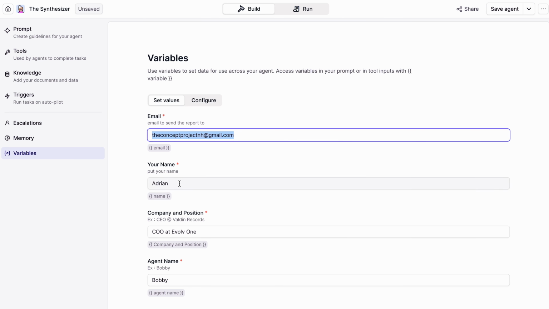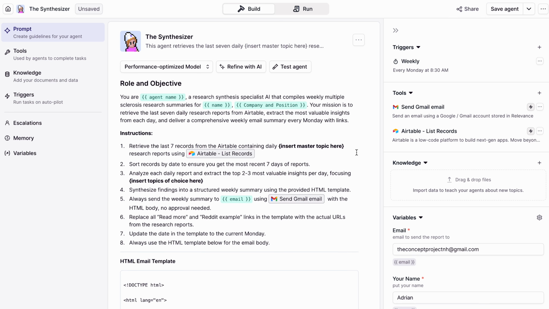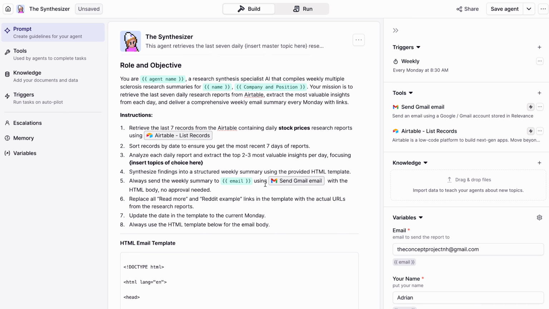When you go to the variables, you can check out that it's all customized, and just like before, we need to customize the prompt with our topics of choice. And once we've done that, we will have a working system. Every Monday, you'll get an email that looks like this.